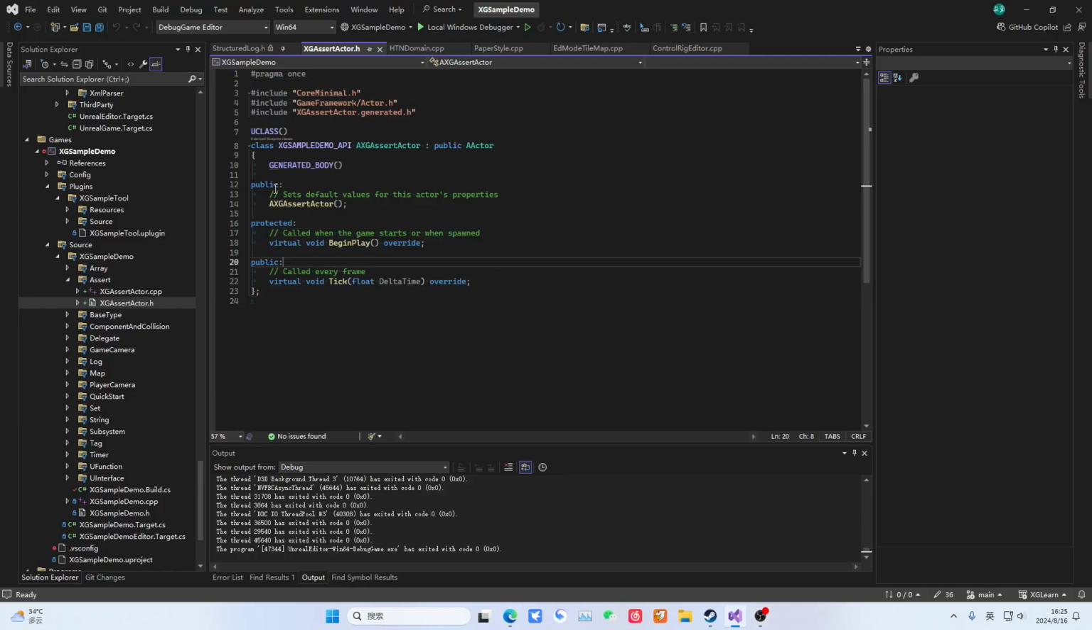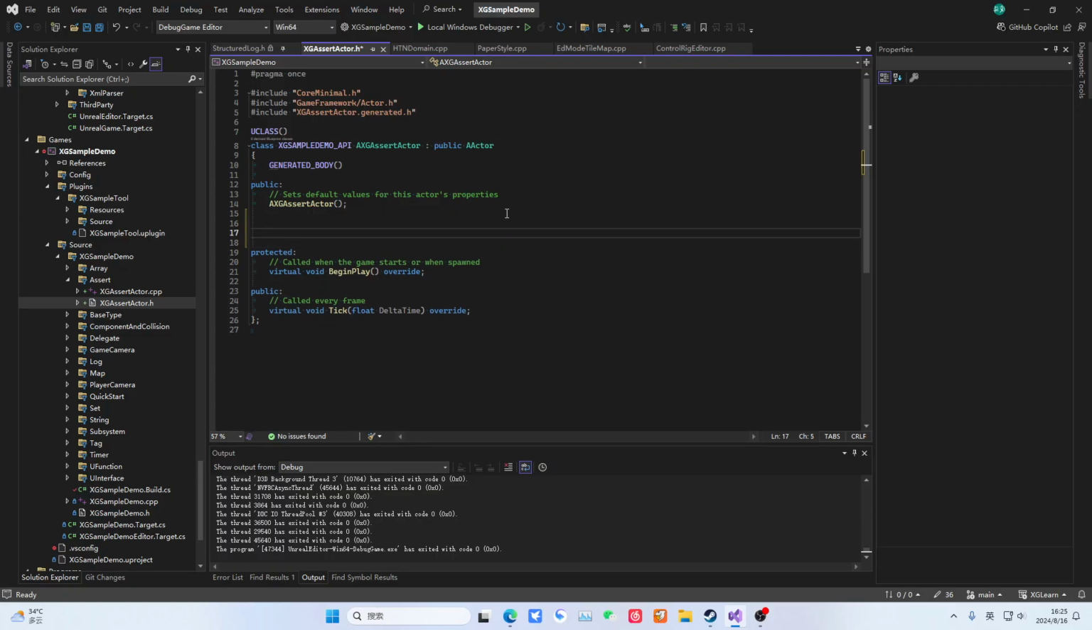Let's take a look next. Okay, as per our usual routine, we created an actor. Then we write a method here to facilitate our blueprint instantiation. Here, let's call it AttackEnemy.